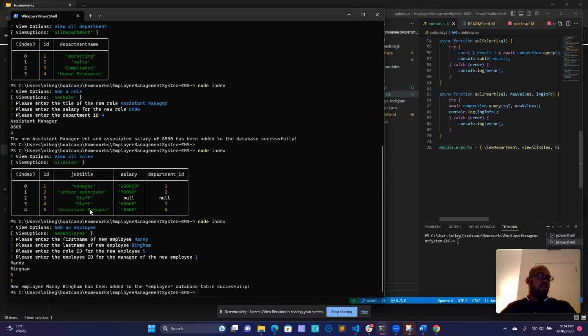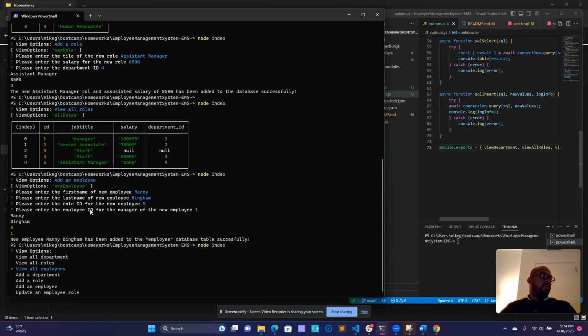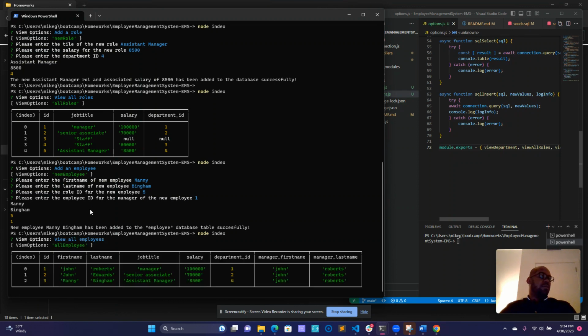So now we're going to hit Control C to exit, and fire up the app again, node index, and view all employees to see if this information has been added to the database. Here we go. We got the new information: employee with ID number 3, first name Manny, last name Bengham, assistant manager, salary, department, and the supervisor. That person has been added to the database.